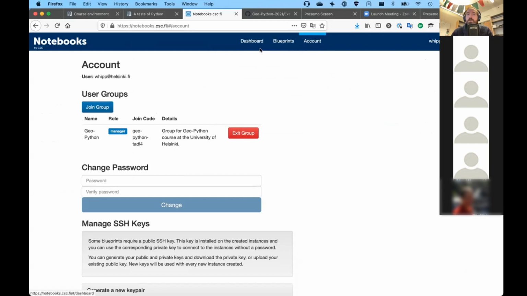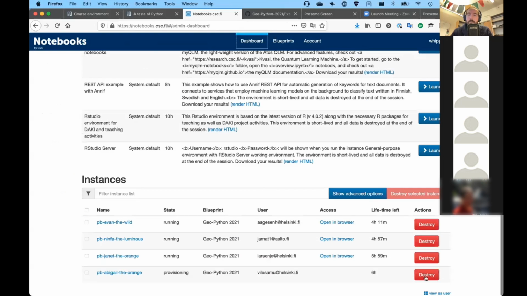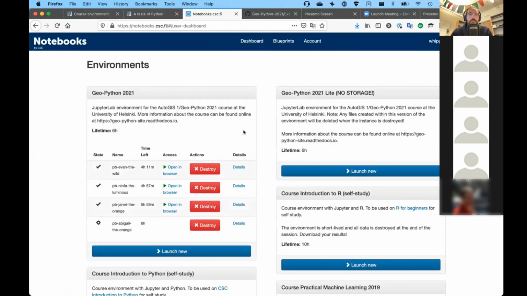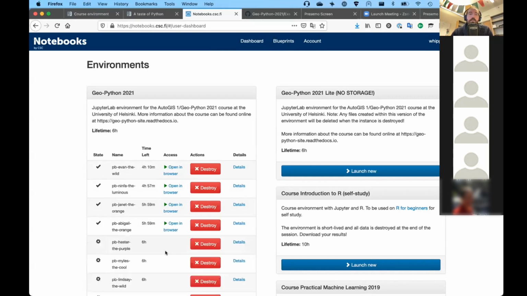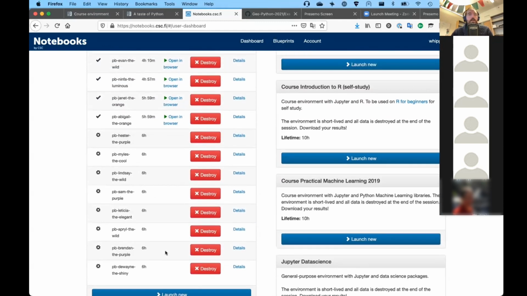But at that point, once you've joined and you see yourself here as being part of the Geo-Python group, if you go back to dashboard, you should now see not this view, but rather this view, Geo-Python 2021 and Geo-Python 2021 Lite. And you can then click on the Launch New button to start up your instance or your cloud computing environment for working on today's lesson. So I see a bunch of those coming to life now.